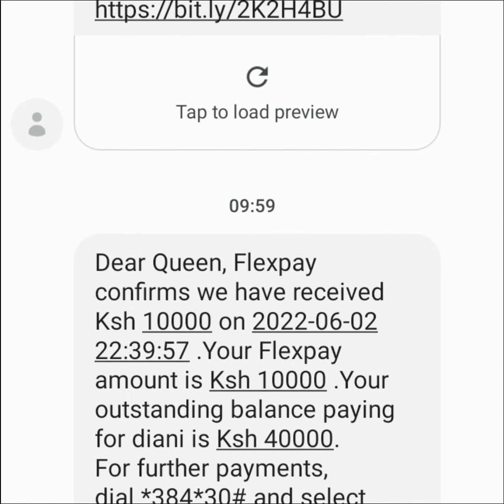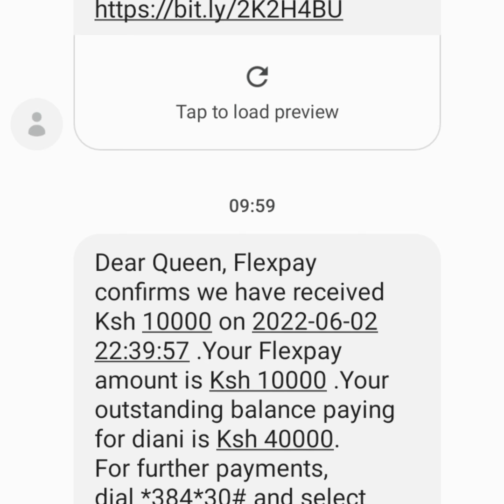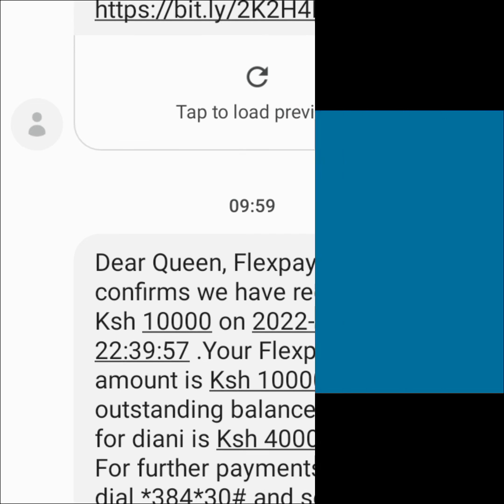Upon payment, you'll receive a text message from Flexpay informing you that they have received your payment and your balance of the booking.